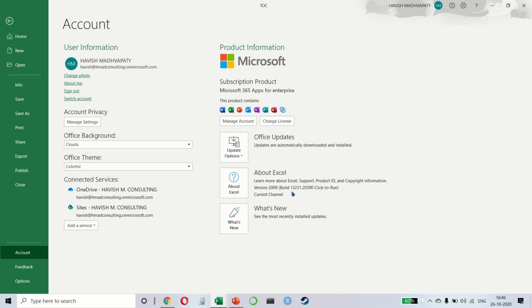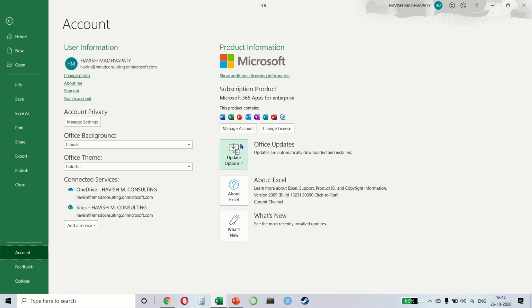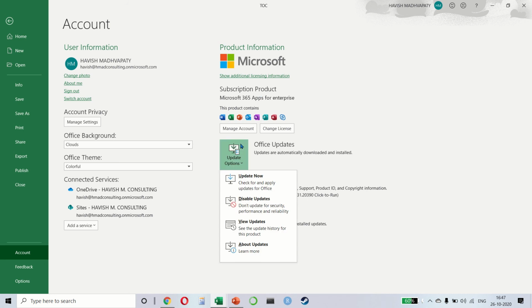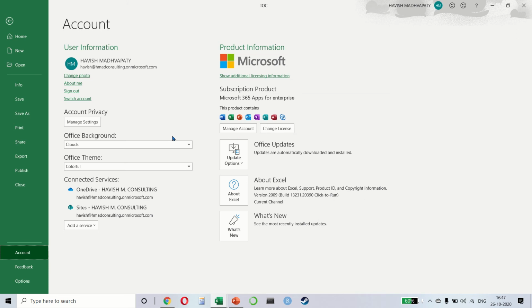In account, you can see different details. So for example, I'm working on a business account, Microsoft 365 apps. You can also check for an update. Even though it updates automatically, it's a good idea to check for updates. You can also click on what's new to see what are the new updates that have been rolled out.